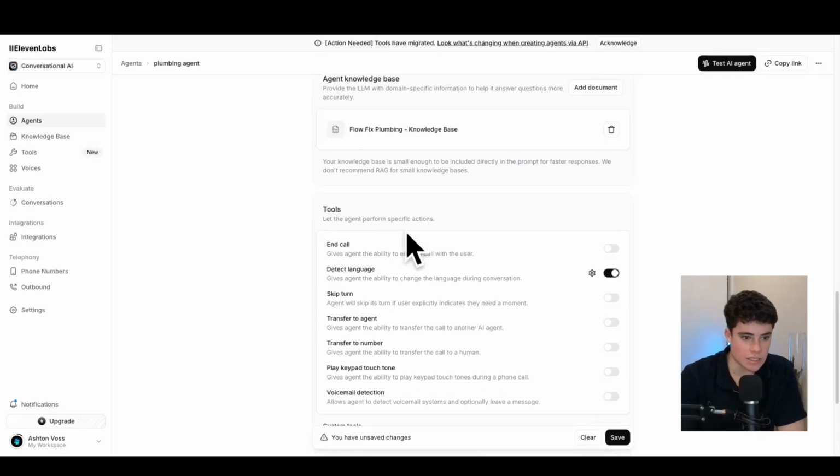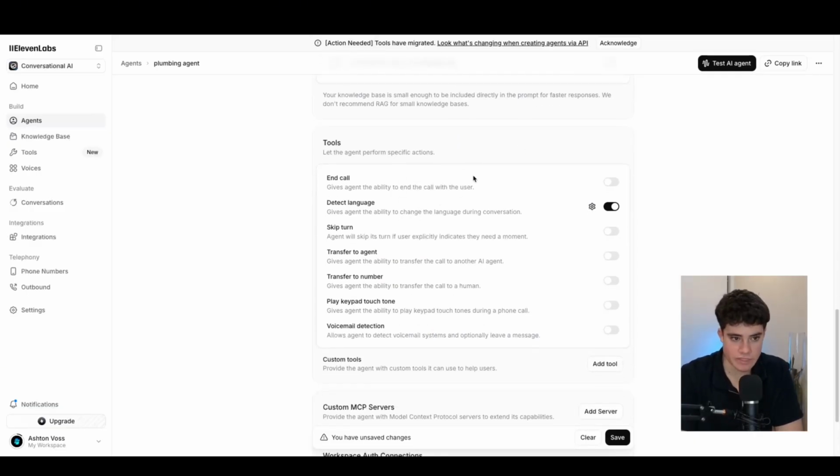These are just the standard tools that ElevenLabs has. We have the language detection again, which works really well inside ElevenLabs. And then I'm also going to flick on the end call, because this is an inbound conversation. We want the AI agent to end the call so it can save us some tokens and potentially some money if the customer doesn't hang up.